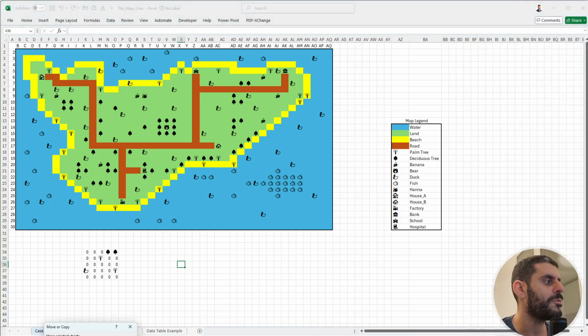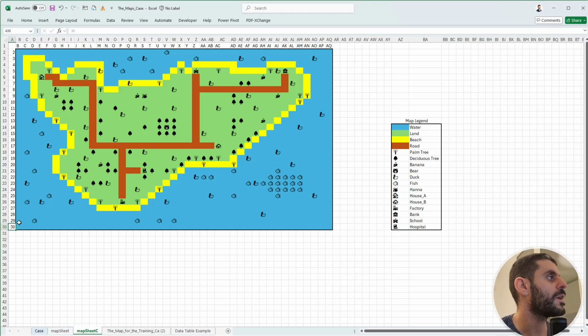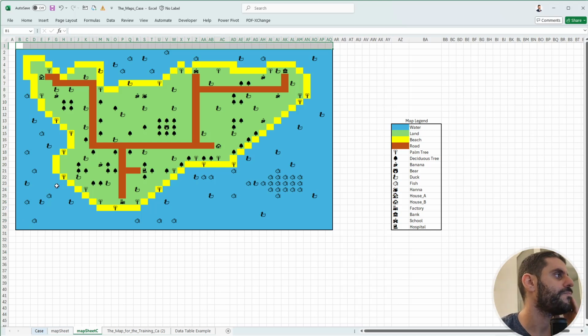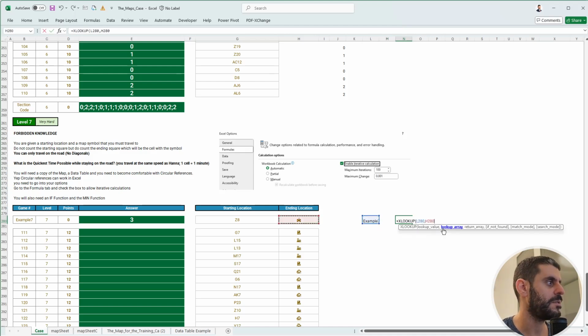So I'm going to make a copy of this again. Let's call it C for copy. Don't need this. I'm going to get rid also of these coordinates here. So the idea is to have a starting location, so Z8, which I will pull through a data table. So I'm going to say example 7, XLOOKUP this into example 7.